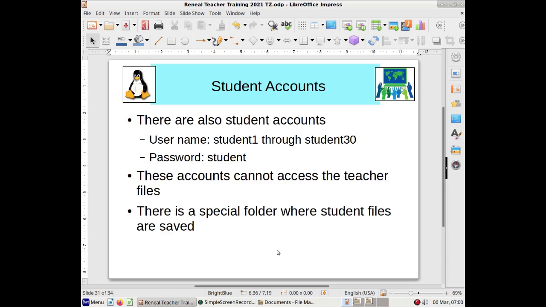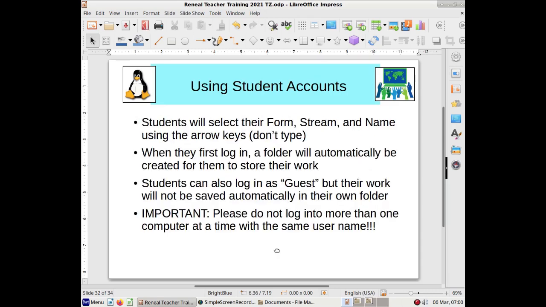Now, the student accounts cannot access your teacher accounts or teachers shared. They can only access student accounts and all users shared. There is a special folder where student files are stored. When a student signs in with a numbered student account and the password, they will select their form, stream, and name using arrow keys. And when they first sign in, a folder will be automatically created for them to store their work. Now, students can also sign in as a guest, but their work will not be saved automatically in their own folder. Now, the students can only choose form, stream, and name when the computer teacher has made something called a student list.